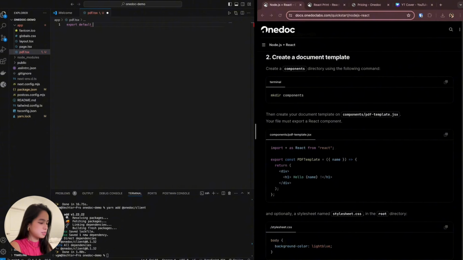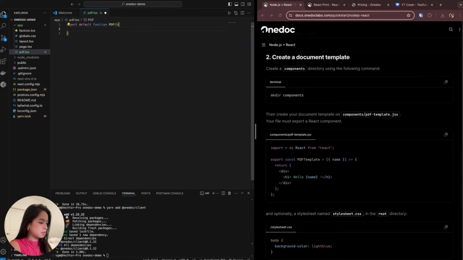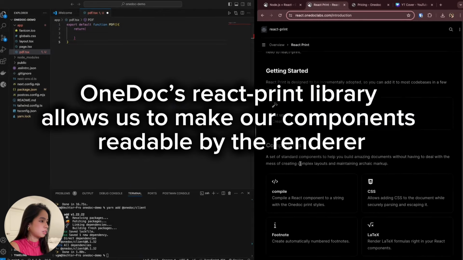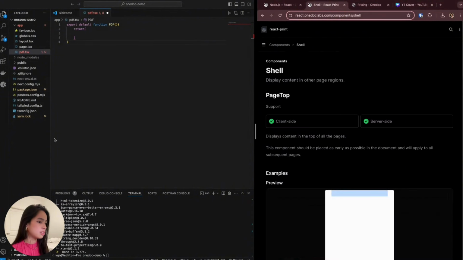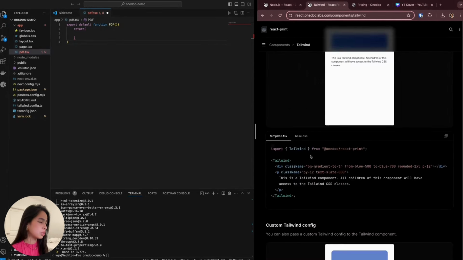All right, so for this one, we're going to say default function PDF. We're not going to be accepting any props, but we are going to be returning the PDF component. And before I actually go ahead with this, we need to also install the React print library. So for that one, I'm going to use this. All right, so now that we have that, I actually wanted to wrap my components in Tailwind so that I can use Tailwind class names.